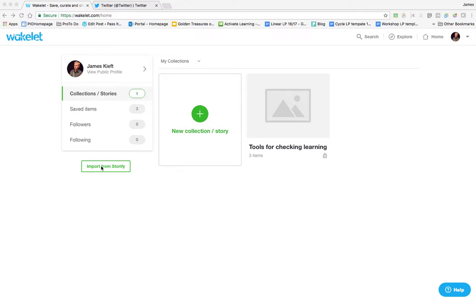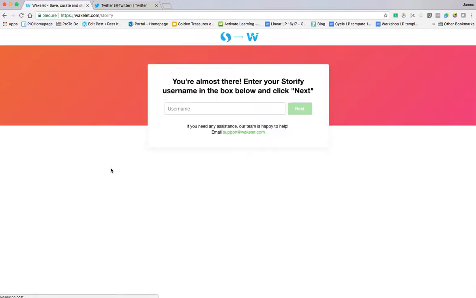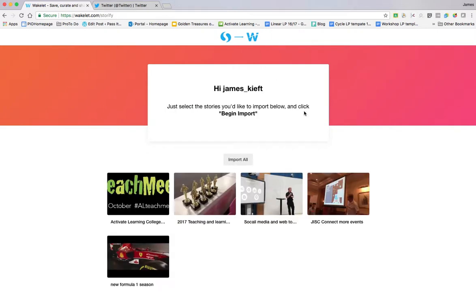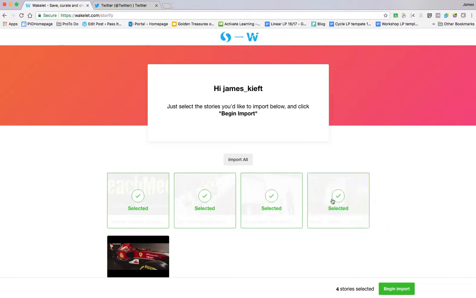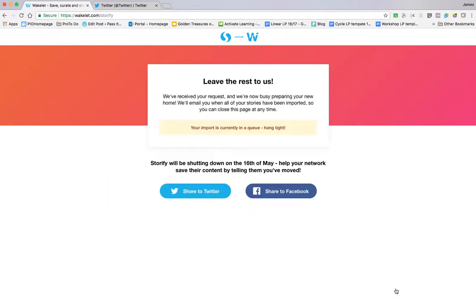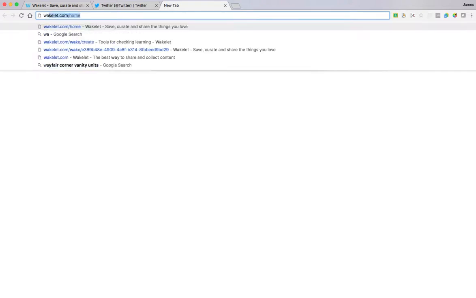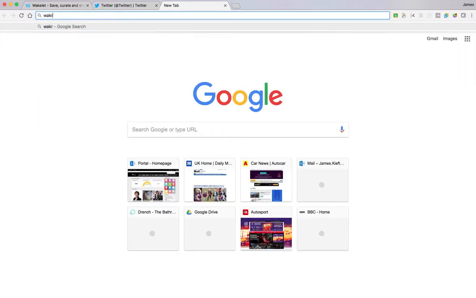It's very straightforward. You've got a button here. You click on that. You put in your username. And then it provides you with your Storifys. You hit select and you can select, I'm going to select them all, the ones that I want, and then you can do that. So it will work through that queue and start to import those for you. Whilst it's doing that, I'll go back to the home page.